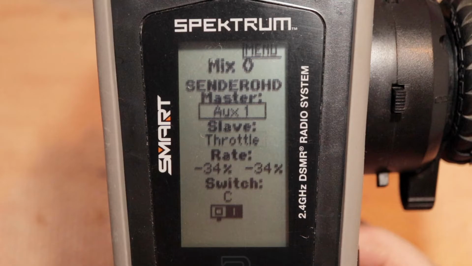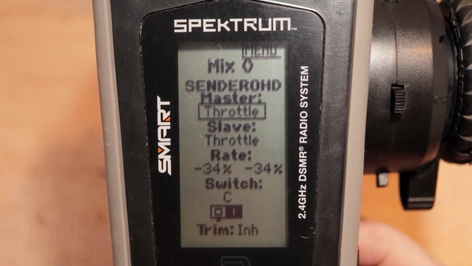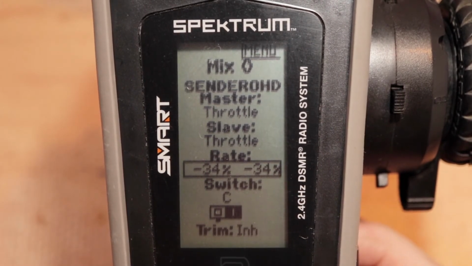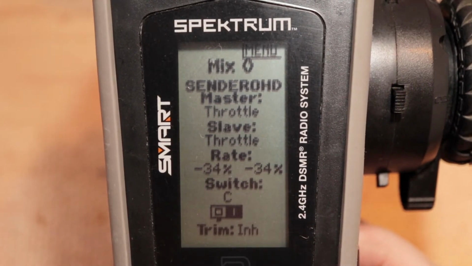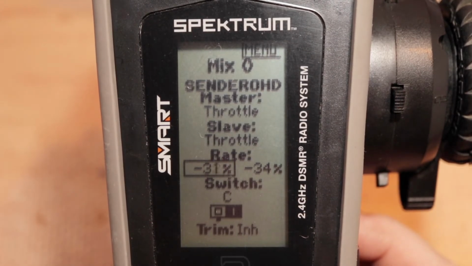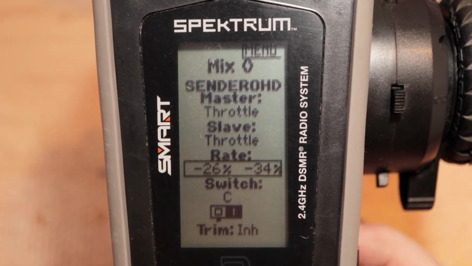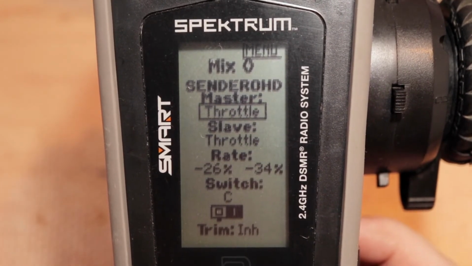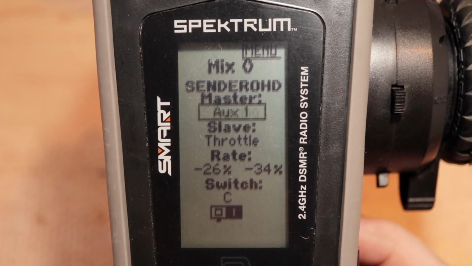On the custom mix setup screen, scroll down to master and press OK. Scroll down to select throttle and press OK. Scroll down to rates and press OK. Slightly pull the throttle to highlight the forward rate. Scroll up or down to adjust the rate. Slightly push the throttle to highlight the reverse rate. Scroll up or down to adjust. Press OK to exit the rate selector. Now, scroll back up to master and press OK. Scroll up to select your winch auxiliary channel and press OK.